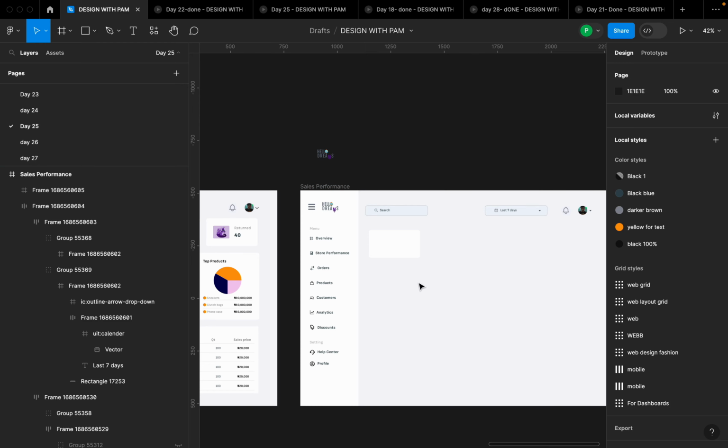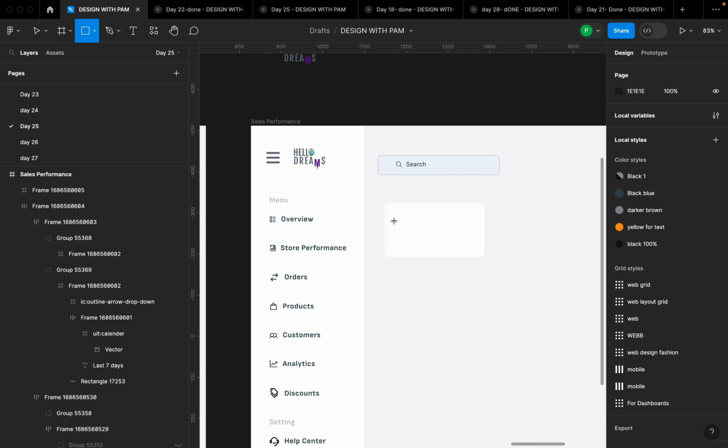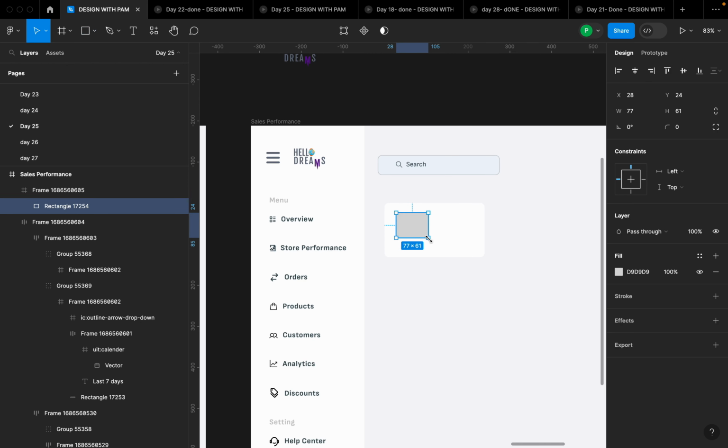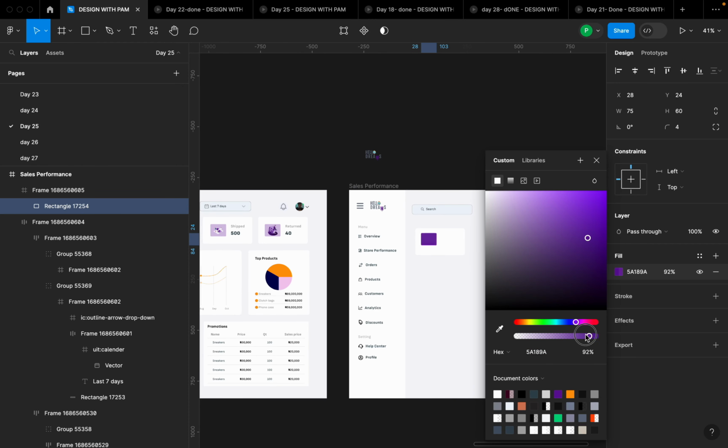So the next thing is to create those illustrations that we have here. I'm just going to hit R on my keyboard, and I'm going to drag. I'm going to give it a width of 76. For the height, I'm going to give it a 60. The corner radius, let's just leave it at 4, and I'm going to change the color to purple here, but I'm going to reduce the opacity.